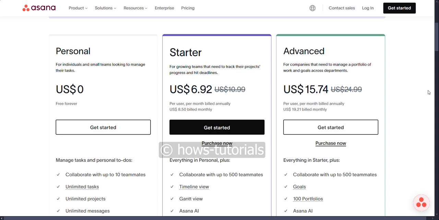Starter plan. It is suitable for growing teams that need to track their project's progress and hit deadlines. This plan is at $6.92 per user, per month if billed annually, and $8.50 if billed monthly. Advanced plan. It is suitable for companies that need to manage a portfolio of work and goals across departments. This plan is at $15.74 per user, per month if billed annually, and $19.21 if billed monthly.